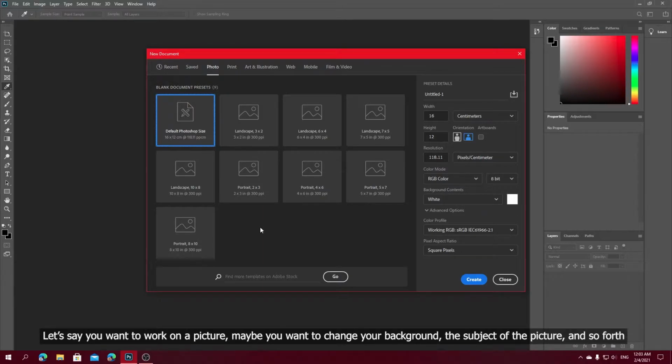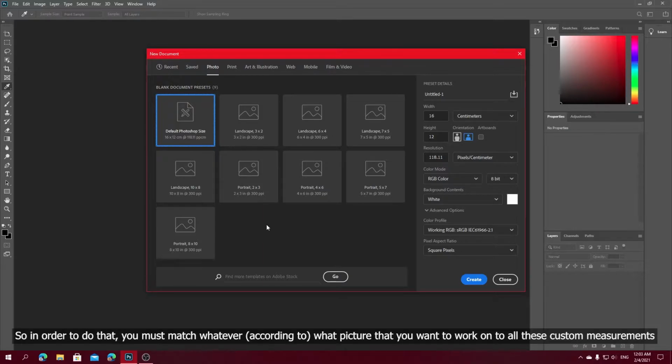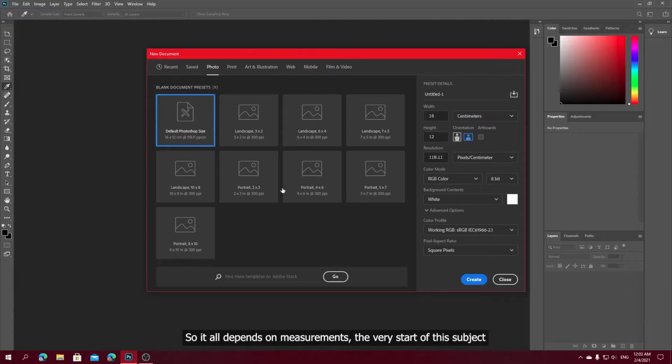Let's say you want to work on a picture. Maybe you want to change the background or the subject of the picture and so forth. In order to do that, you must match whatever picture you want to work on to all these custom measurements. So 8x10, 5x7, 4x6, these are all pixels, and they decide how your picture will turn out, whether it will be in high definition or just average, or it will turn out very bad. So it all depends on the measurements, the very start of the subject.